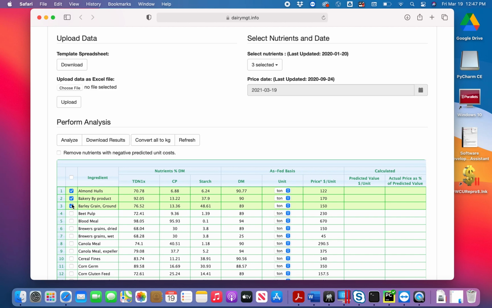How to use FeedVal. Decide if you want to use nutrients with negative predicted unit costs. Since this tool calculates the nutrients' predicted cost based on simultaneous equations using the market prices of a number of ingredients and their respective compositions, it is likely that some nutrients will solve to have negative costs. So it is up to you to decide if you want to include these, which is the default, or uninclude them by clicking this box.